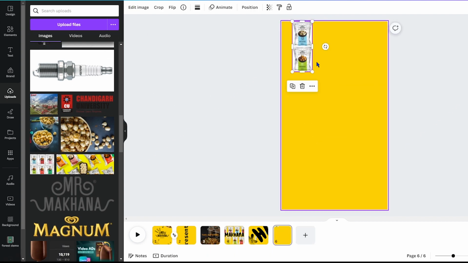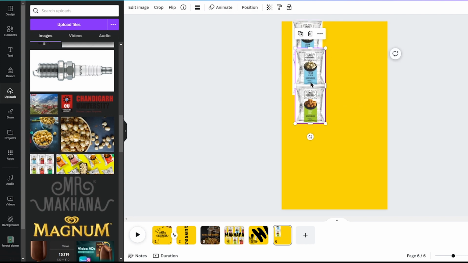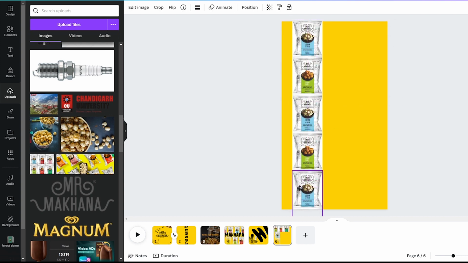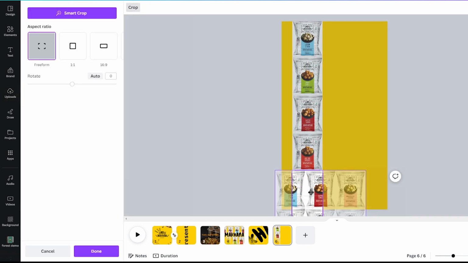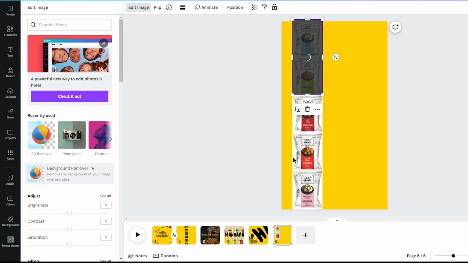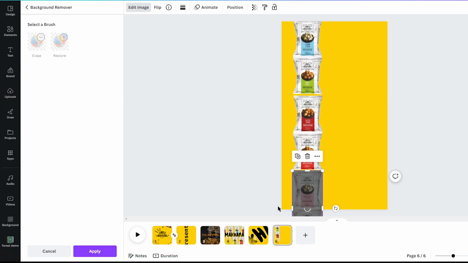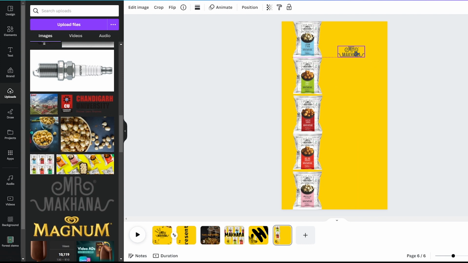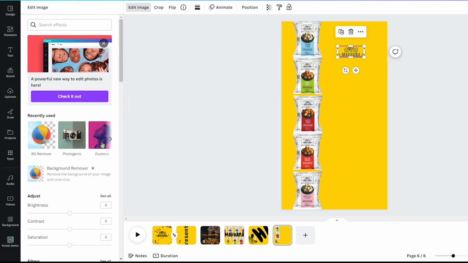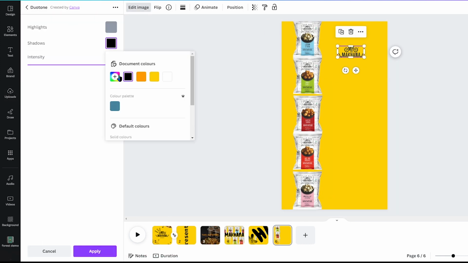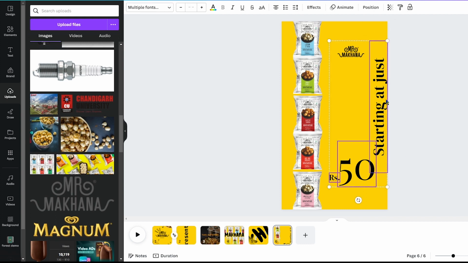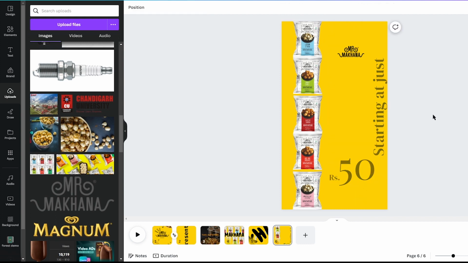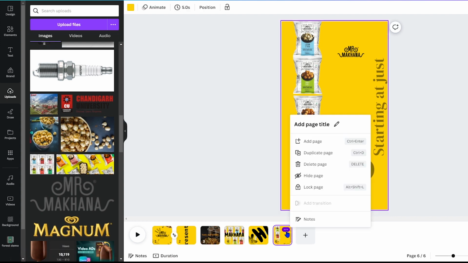Pick the same image as the last one and crop it such that it makes a column. On its right, add logo and pricing. Try different textiles and alignment. I went with this. The font I used, Playfair Display for the 50, and for the rest of it, DM Serif Display.